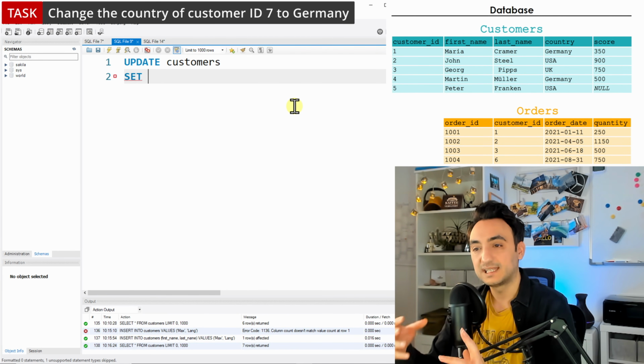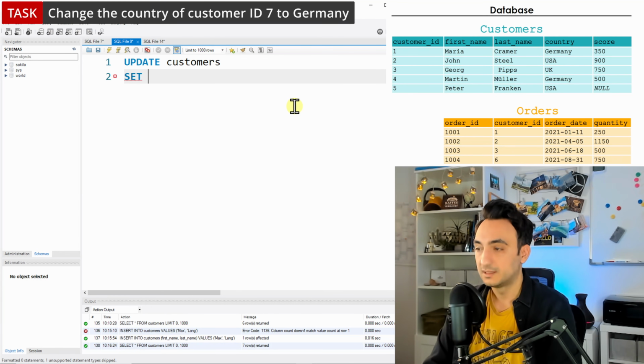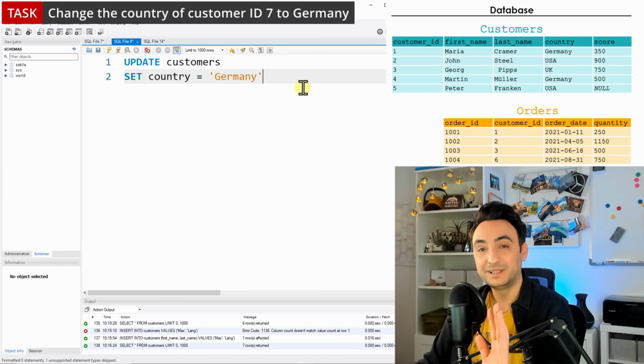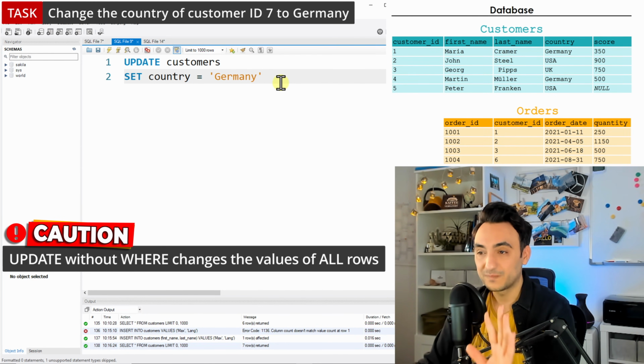With that, we're gonna specify new values for the columns that should be changed. So we want to change the column country, and we have a new value. Instead of the null, we need to give the value Germany as a new value for that country. Now here you need to be really careful about that. If I execute this, don't do this. If I execute this command, what's gonna happen?